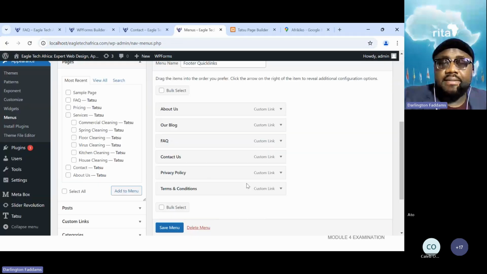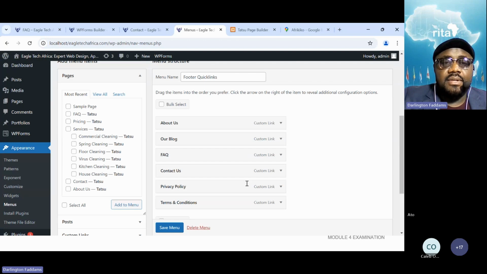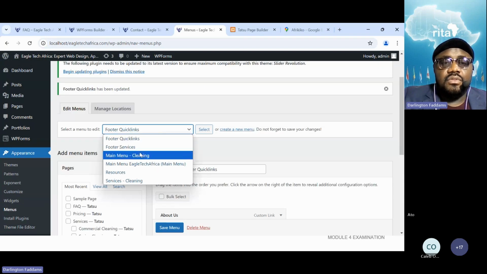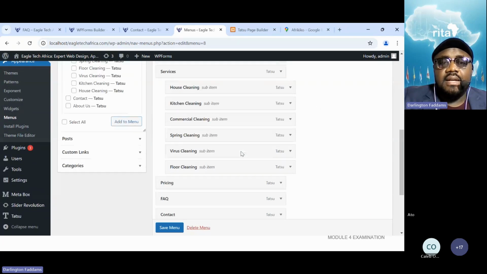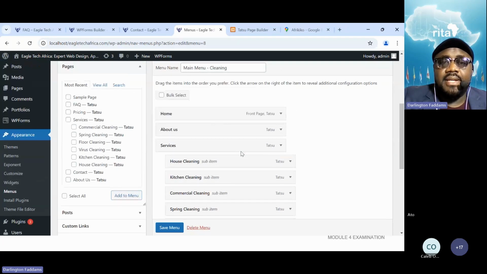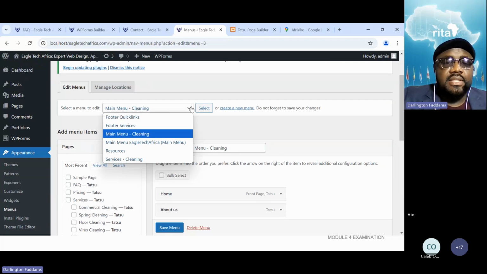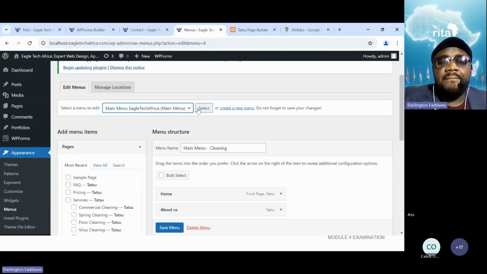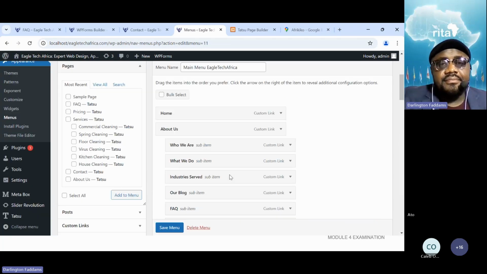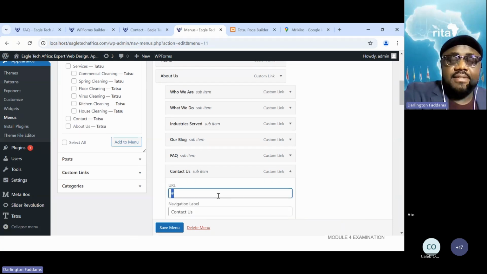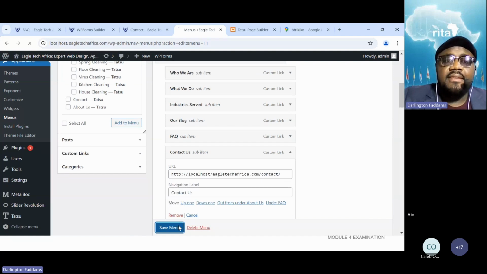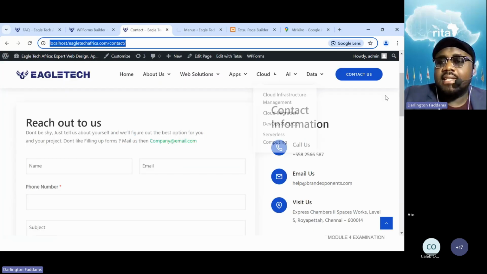Anywhere there's contact, I'm going to paste the URL. So anywhere we have contact, I'm going to paste it. Depending on how you designed your main menu and all your menus, anywhere you have a contact, this is where you paste it. Even on your header, if you have a contact us link, you can paste it there.